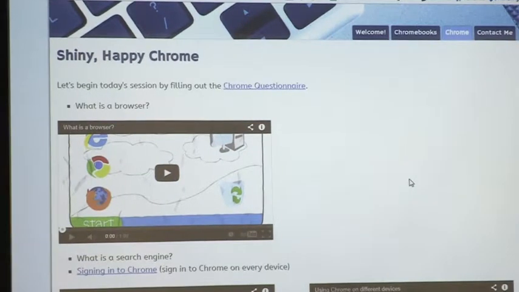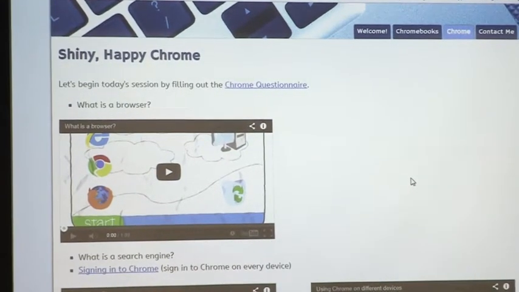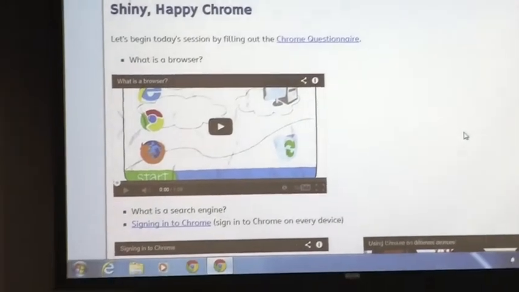I use Chrome exclusively. Norfolk is a Google Apps for Education district. If your school is a Google Apps for Education district, anytime you use any of those applications, you should be using the Chrome browser. The reason for that is because Chrome was built for Google Apps for Education. You can use Google Apps for Education in other browsers, but you may not find the full functionality of those programs unless you're using Chrome.